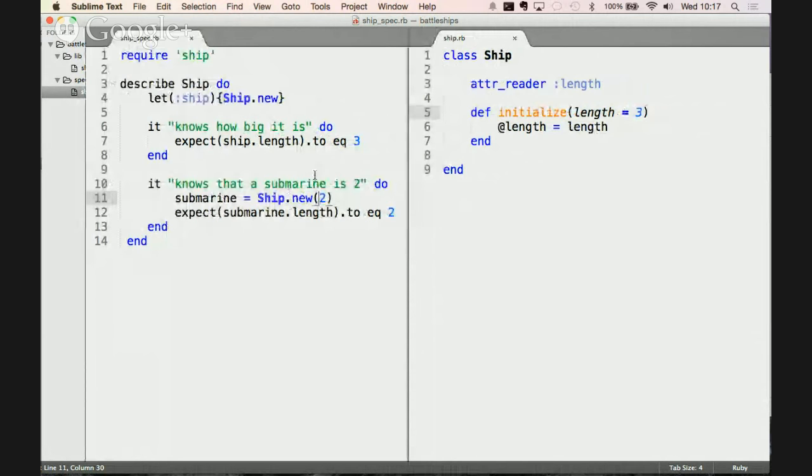Okay, so by default, if we just make a normal ship, like so, it's got a length of 3. If not, we can pass in an argument, and that will be the size of the ship. Is anyone confused by anything they're seeing here?